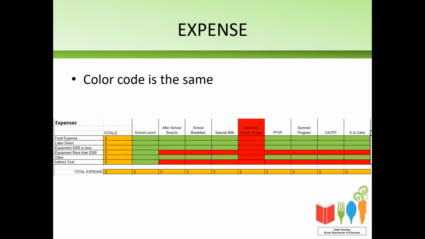Expenses, the same method. You'll only enter data in the green cells. Yellow cells are totals, you'll see at the bottom, total expenses. It's going to total all this stuff. The formulas are built in, the formulas are locked, so they cannot be changed.